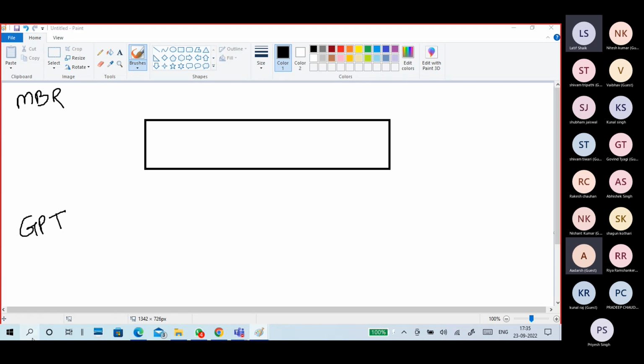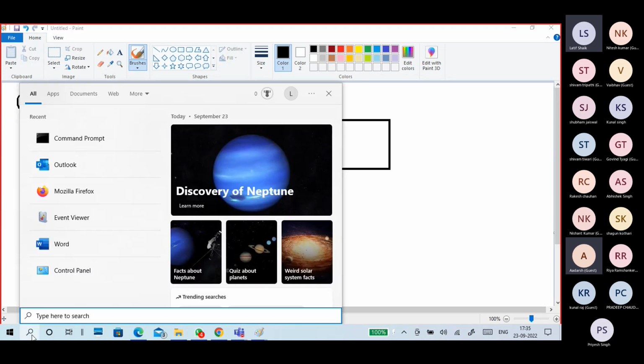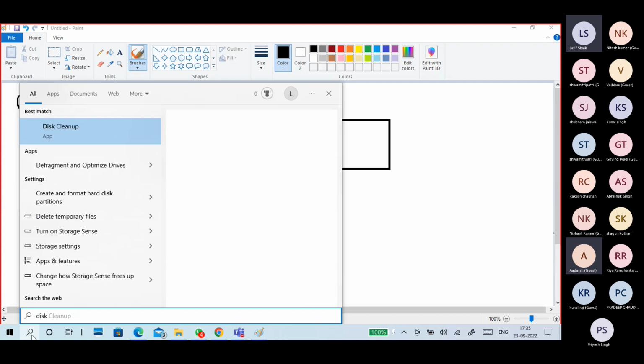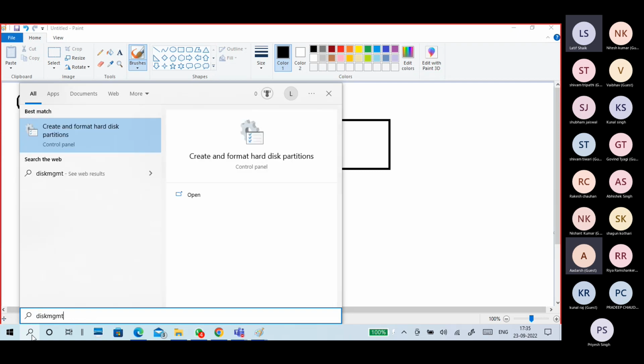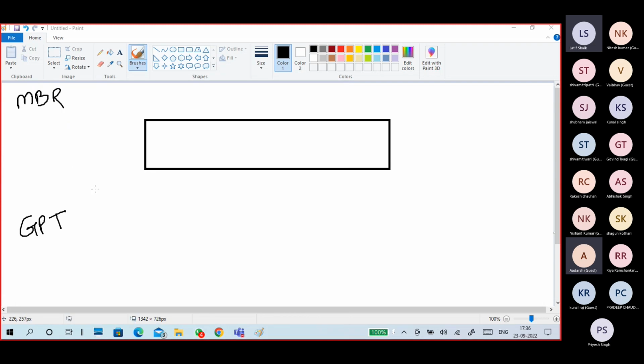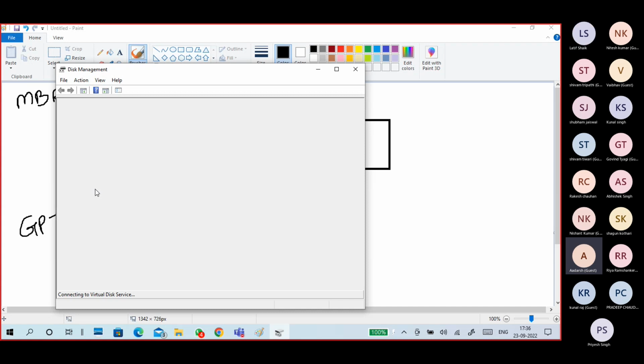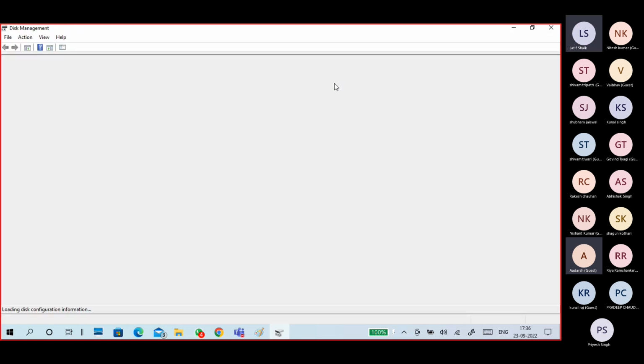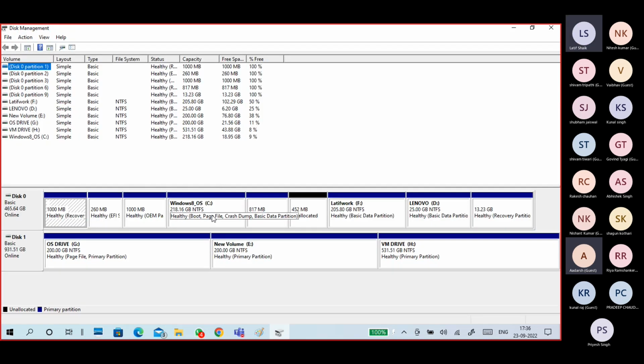So go to search, or Run is better. Type diskmgmt.msc. This is disk management. So if you want to manage your hard disk, like you want to create new partitions or modify any partition, you can go to disk management.